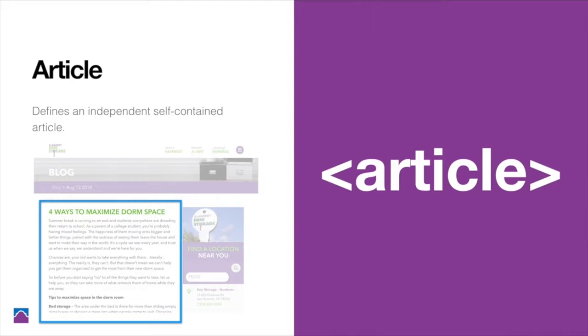Then there's an article tag. Article basically defines what an article is, so like a post, or it could be page content. You can nest that information within an article tag.